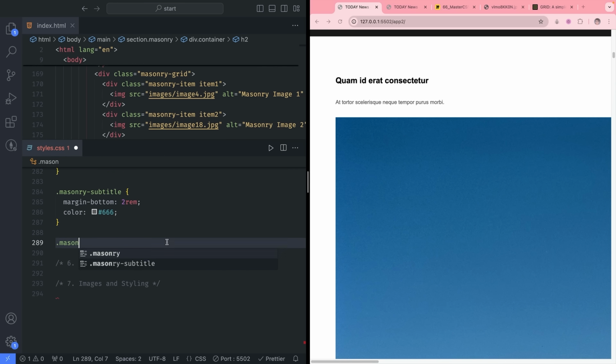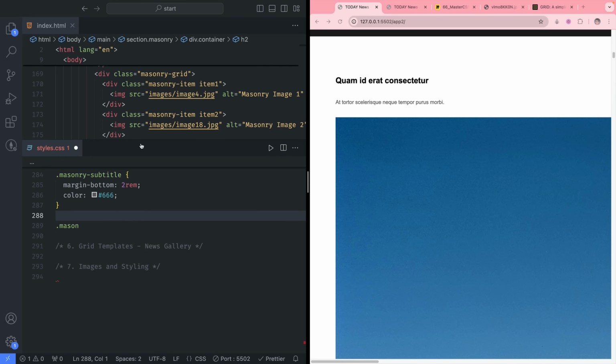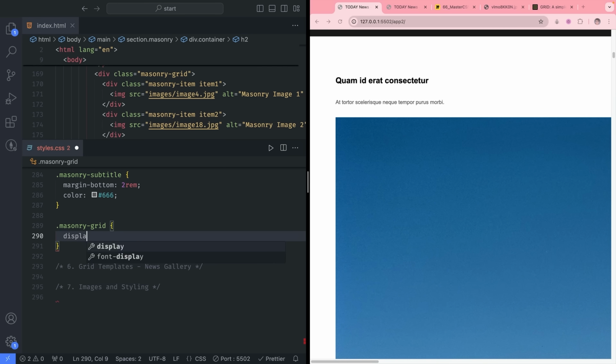Let's move this up a little bit, get some more space. And similar to before, we're going to do a display grid.